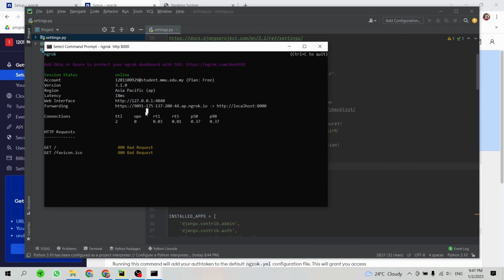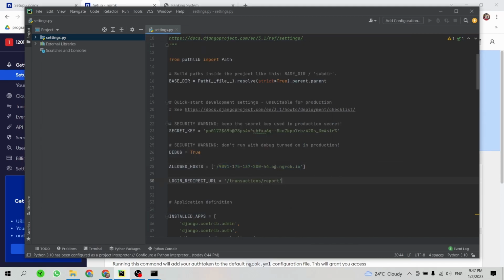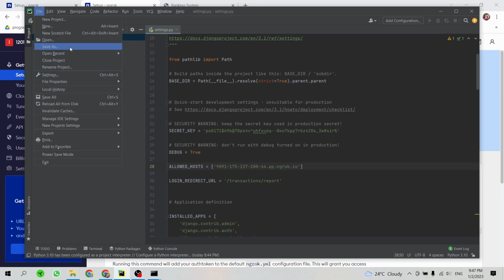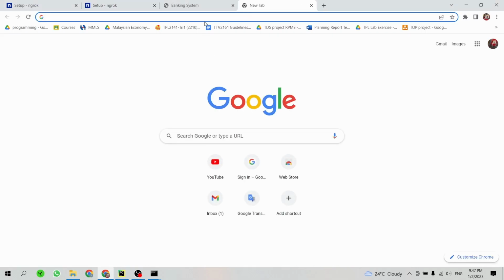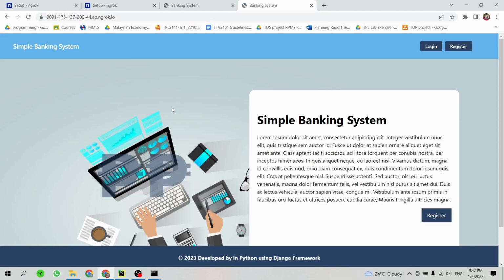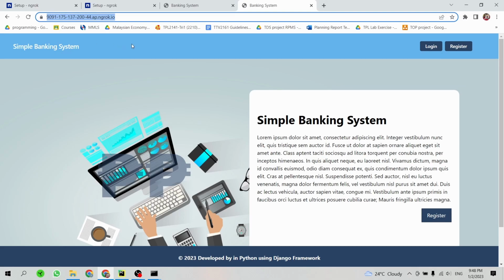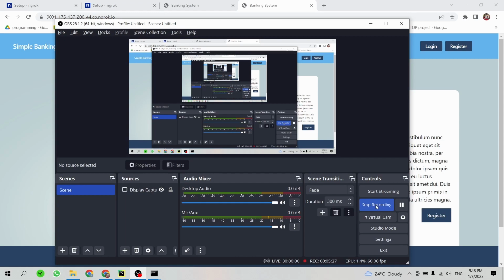After that, copy this and paste it into your own settings.py source file. Save it, open a new tab, and paste this link. Then you will see the banking system has been moved to this server, and you can access this sample application using this link. That's all for my part. Thank you.